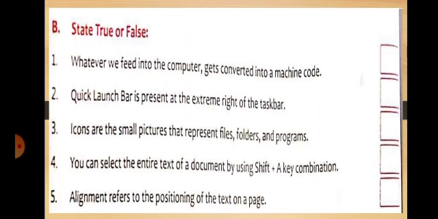Now next, state true or false. Whatever we feed into the computer gets converted into machine code. The statement is correct, so write T for it. Quick launch bar is present at the extreme right of the taskbar. The statement is false because the quick launch bar is in the middle section of the taskbar, and the taskbar is at the bottom of the screen. Quick launch bar, you all know, is present between the start button and the notification area.